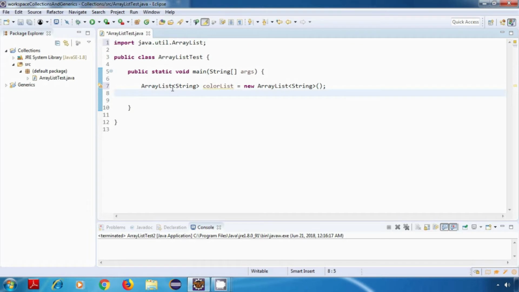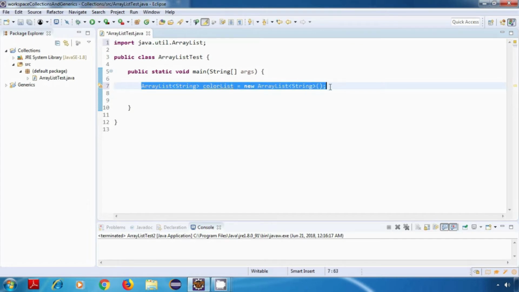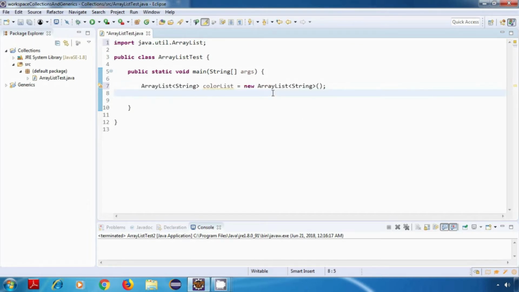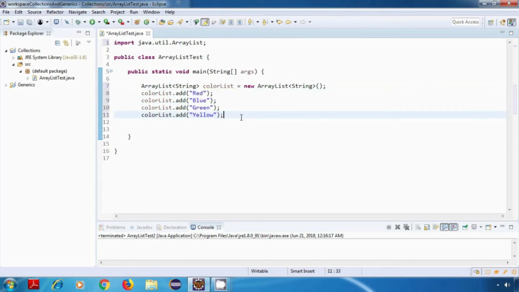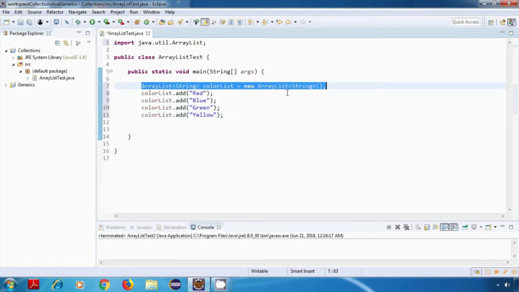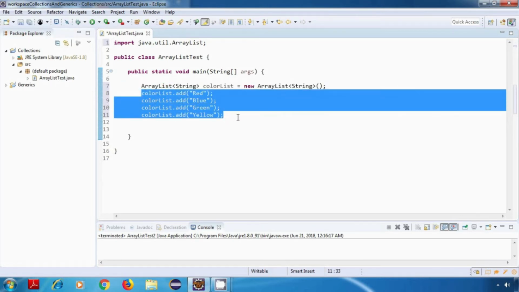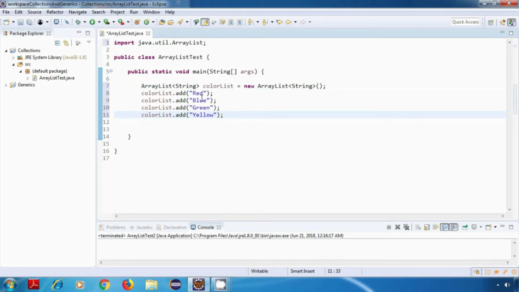Okay. So I have created an ArrayList of string. Now let me add some color names to it. Let's say red, blue, green, and yellow. So we have created an ArrayList object and we have added some data to it. Now we are going to iterate over this list and display this data one by one.